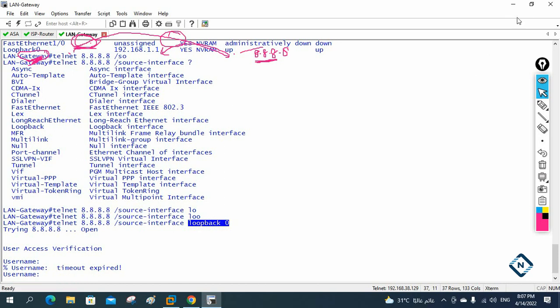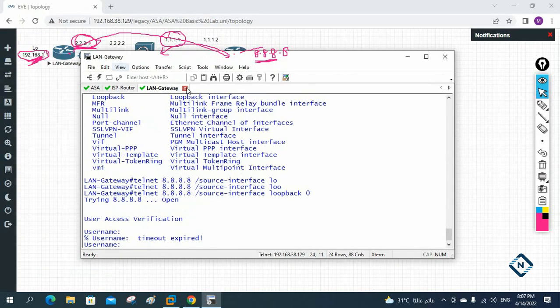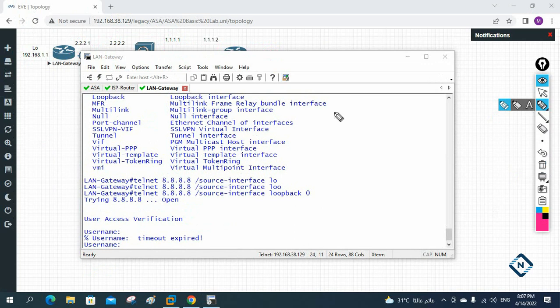Why am I writing loopback 0? Because this interface is a loopback 0. That's why I am putting this as loopback 0 here.